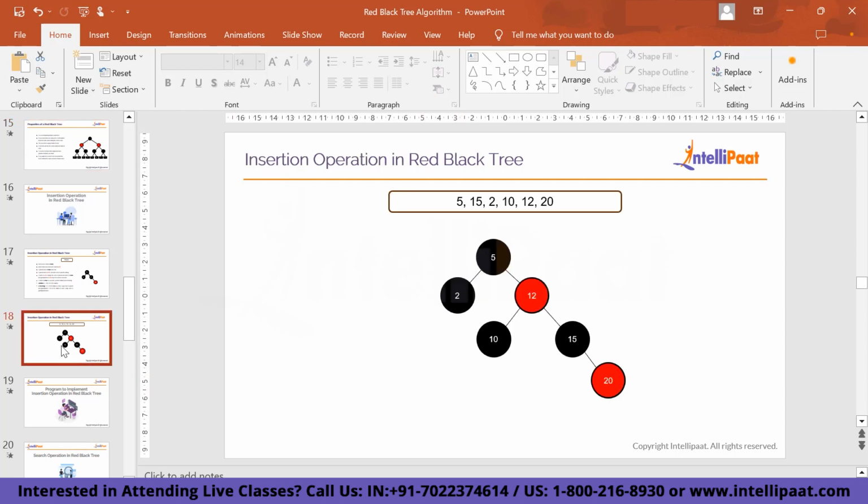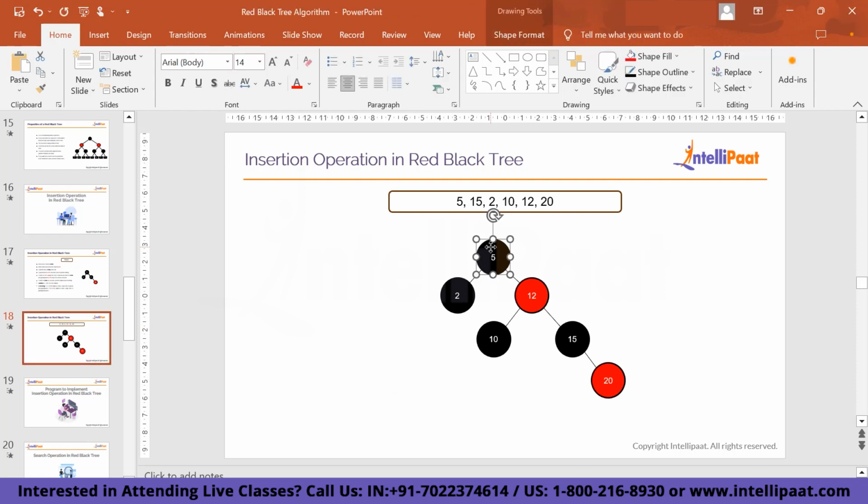So are we following all the properties? Our root node is black. We do not have a red-red parent-child relationship anywhere. And the number of black nodes from root to leaf is 2 in all the cases: 1, 2, 1, 2, 1 and 2. So yes, we have got our balanced red-black tree.